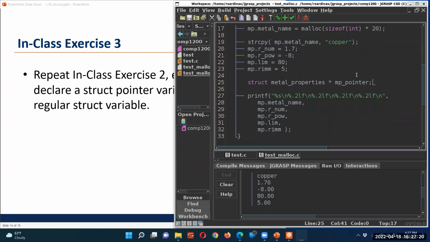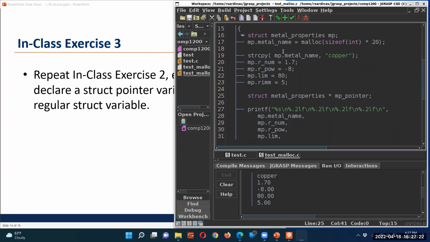So that's the only difference. Repeat this, but do it with the pointer, not just a regular struct variable. Do it with a pointer.